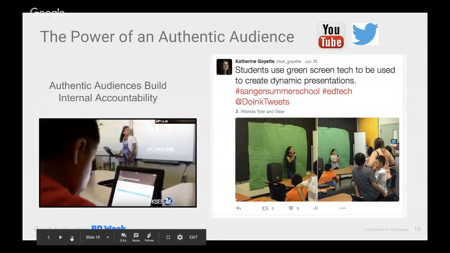We want them to feel like what they do matters. Audience matters because that validates your students and shows you that they matter too. If I know that you are creating an audience for me, you're going to publish my work for an audience, then I feel validated as a student and as a person, and I feel like I matter.